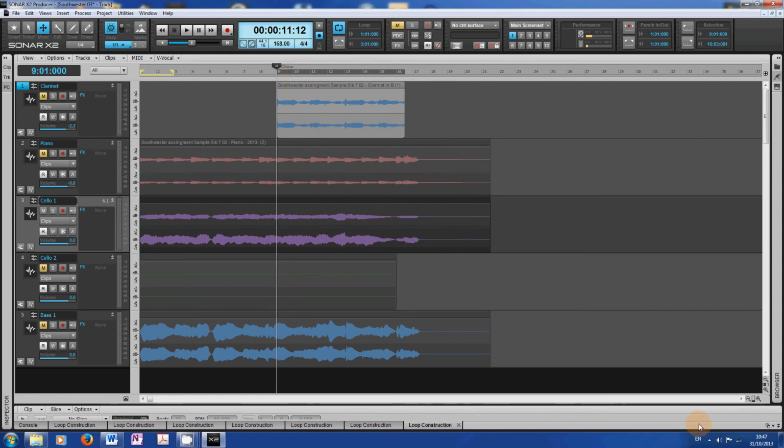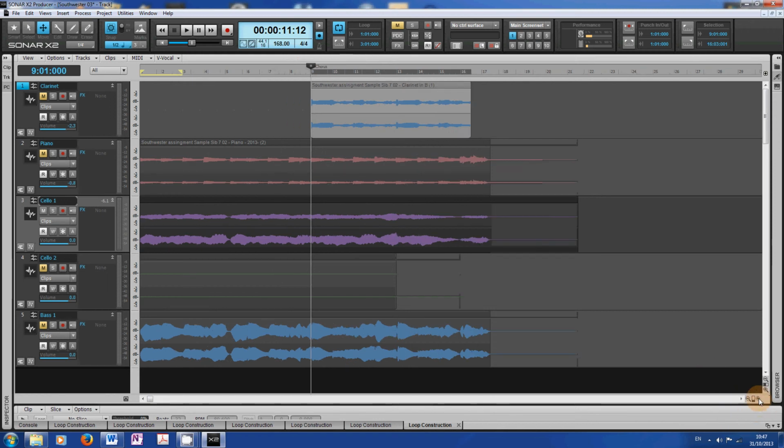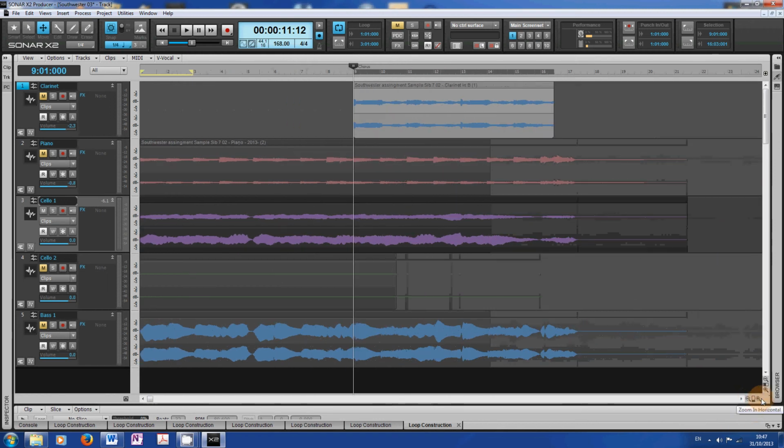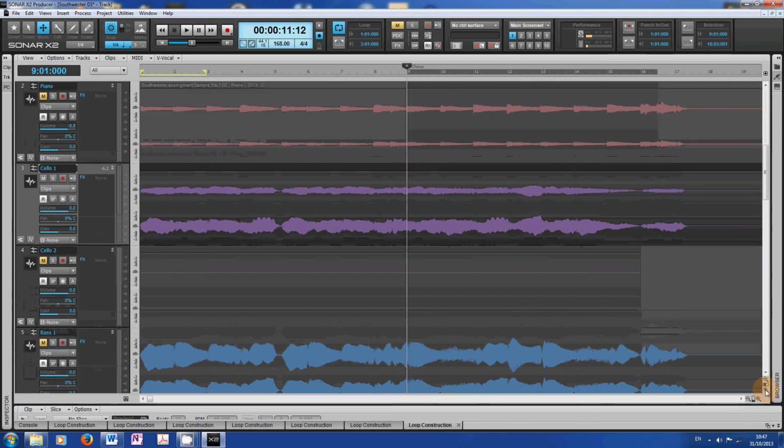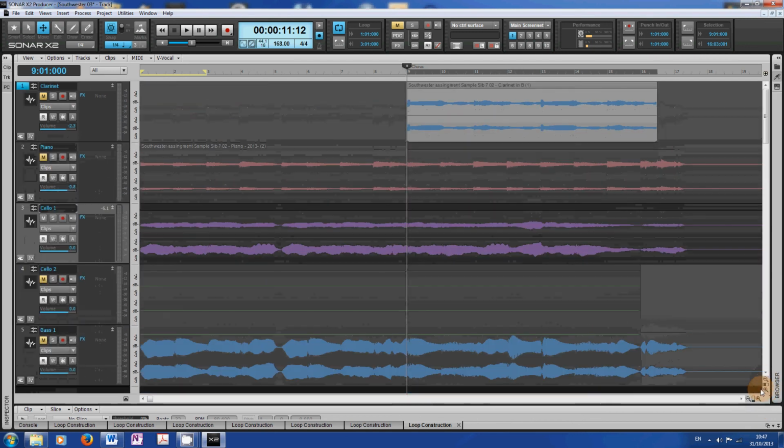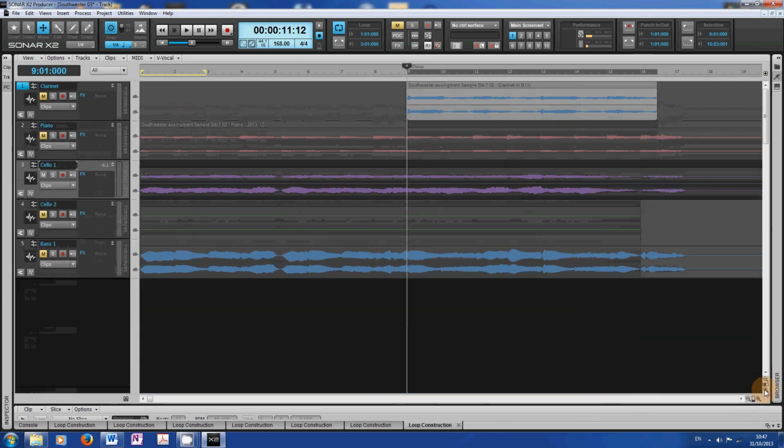Okay, in terms of zooming capabilities, in the bottom right hand corner on the horizontal axis, you have the horizontal zoom. On the vertical axis, you have the vertical zoom. Nothing mysterious about that.